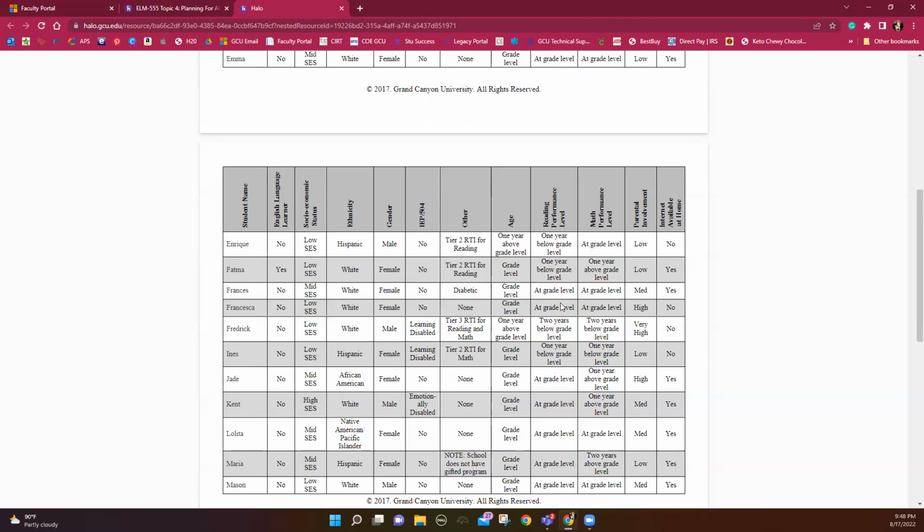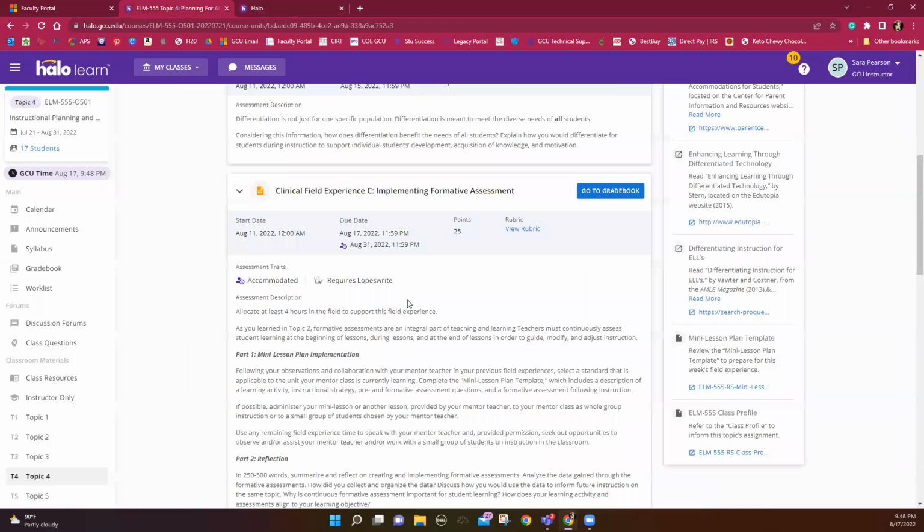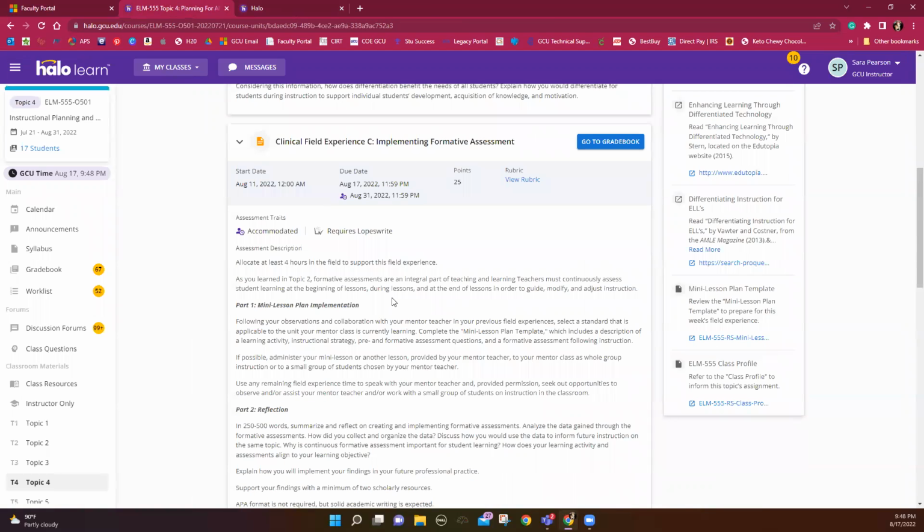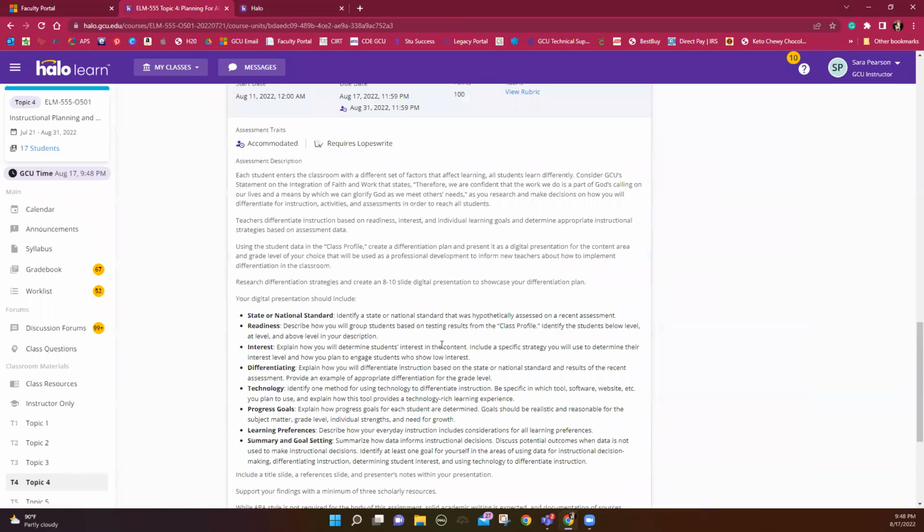And so you're going to use this to inform some of your instruction as you're coming up with a plan to differentiate for your students. So that's how the assessment part comes into this assignment.